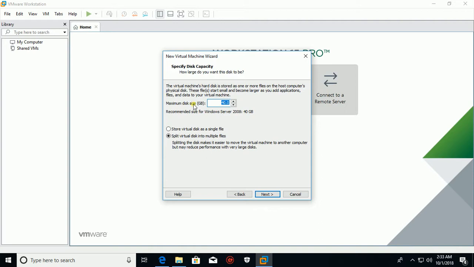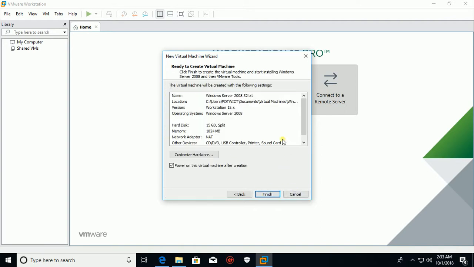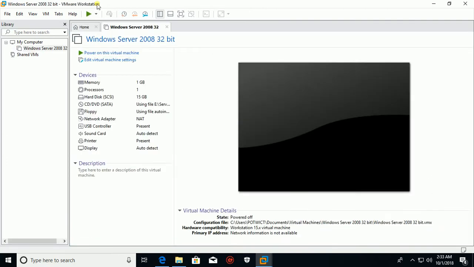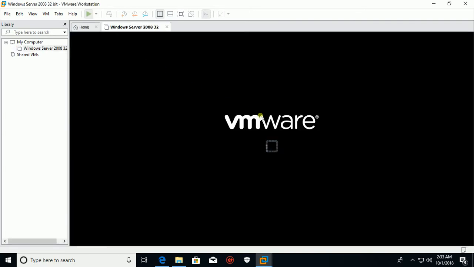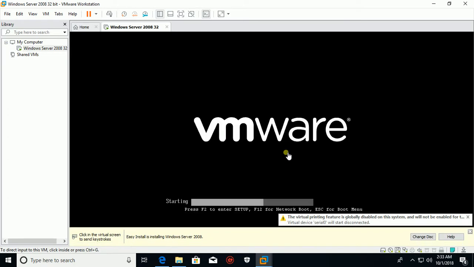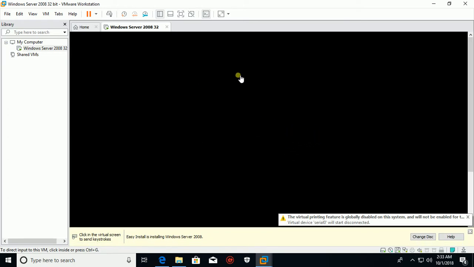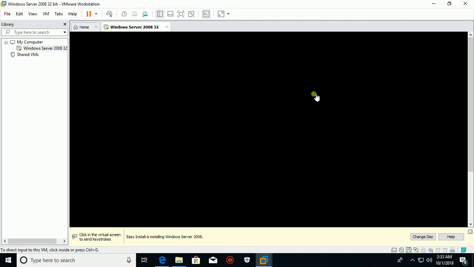The maximum disk size here is 40 GB, but because I have low size for my hard disk, I'll just make it around 15, and I will choose split virtual disk into multiple files and click next. To continue, just click next, finish. We can just wait for a while for loading.